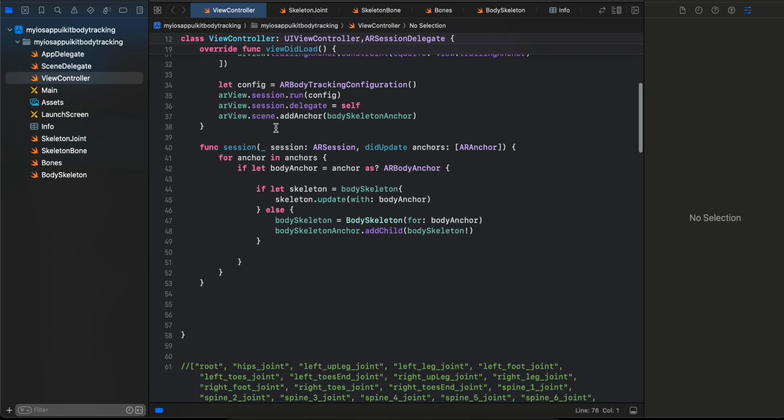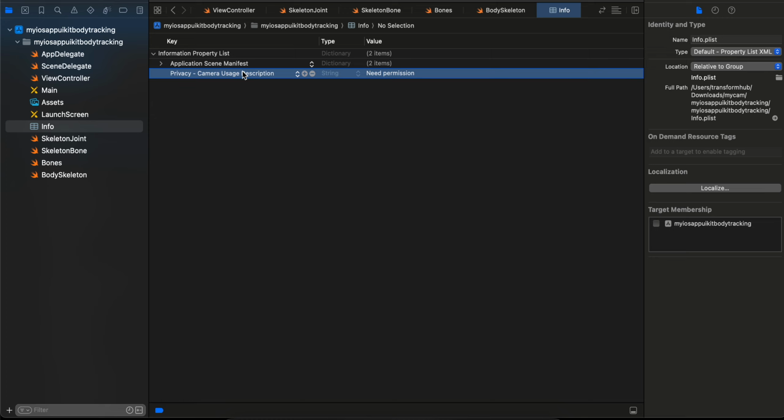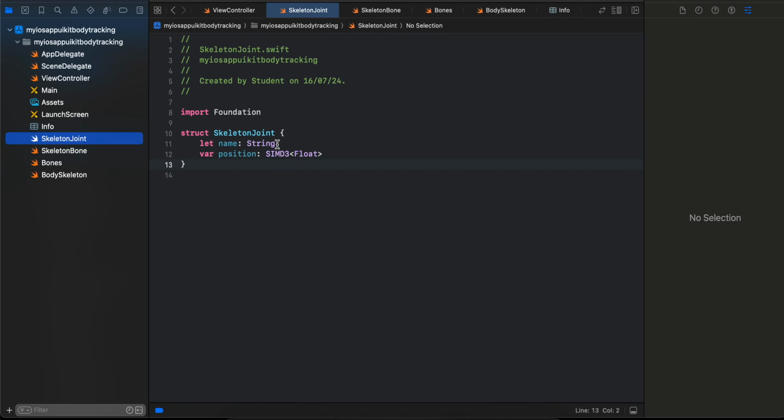Firstly I have created a native iOS application using UIKit, but if you want you can use SwiftUI as well. The next thing is, inside Info.plist you will have to add the camera usage description permission, because we are using the camera. Then I have created a Swift file called SkeletonJoint. It takes the name of the skeleton joint and the position.